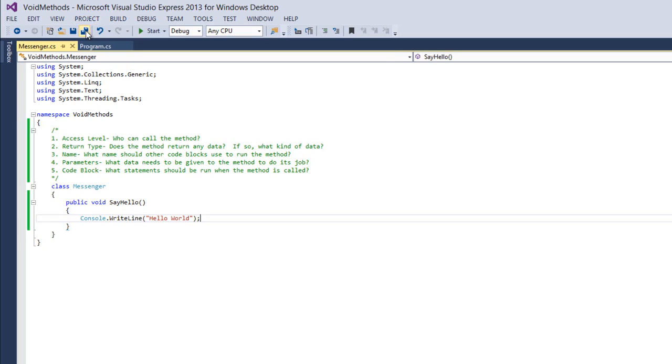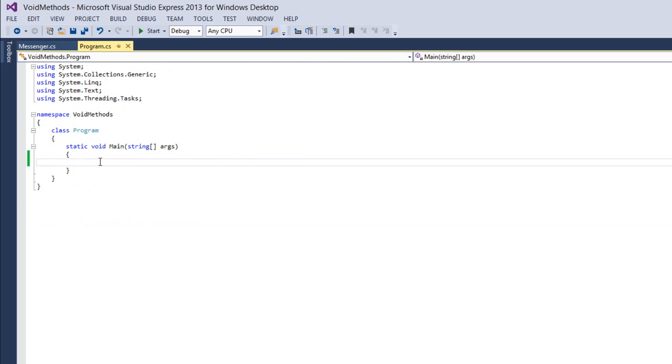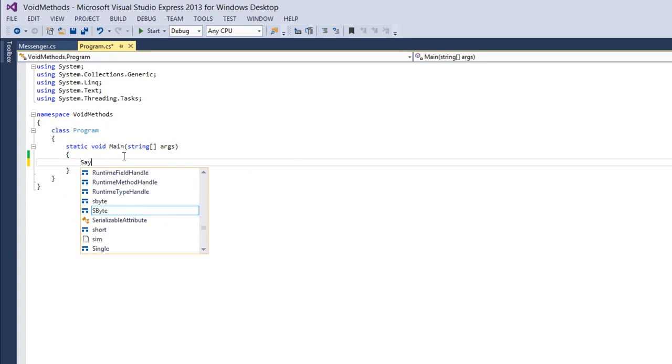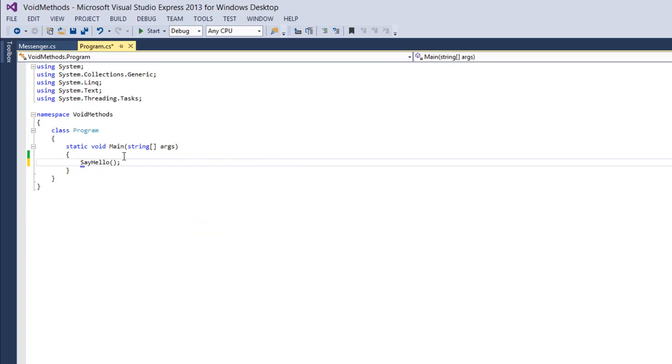Now I'd like to be able to call this method from the main method. So I'm going to go back to my program. The first thing I need to do is say, well, where does this method live? Well, it lives in the Messenger class. If I just type say hello here, I'm going to get a red squiggly because say hello is not defined in class program. It's in the Messenger class.